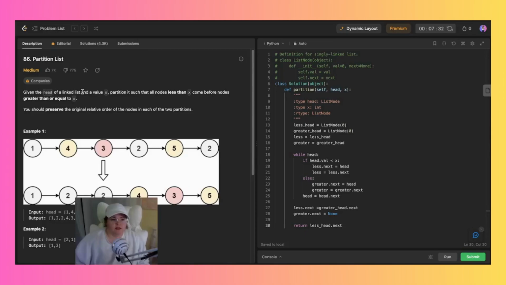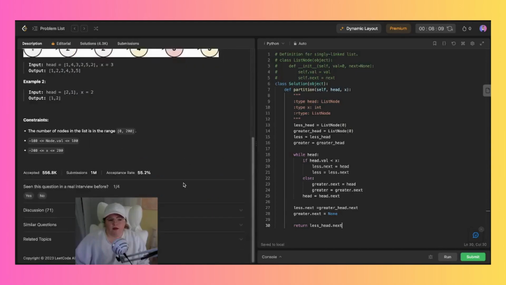So given a head of a linked list and value x, partition such that nodes less than x come before the nodes. Yeah. So we did: if the node's value is less than x, we append it to the less partition. If it's greater than or equal to, we append it to the greater partition. Then the next of the less partition is modified, with the linked list of nodes partitioned based on the value of x. So, I mean, this seems right. This seems okay.